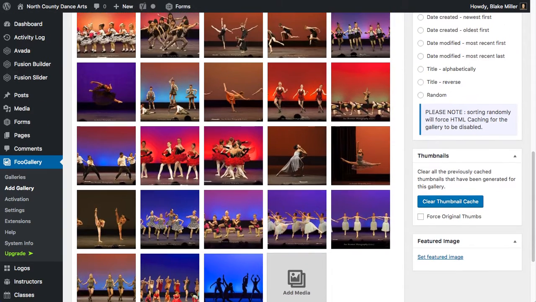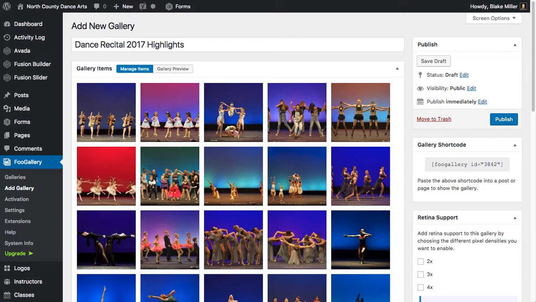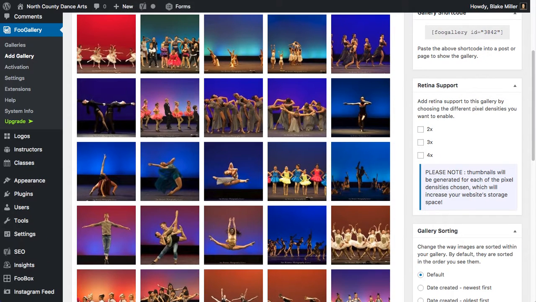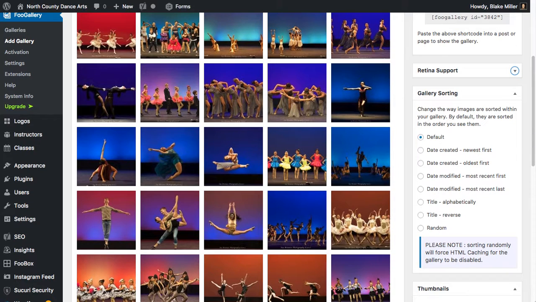So over here on this side, this is your general WordPress stuff. What publishing state is it in? The shortcode, which you will need later on. I don't worry about the Retina support. We don't mess with that. Again, one of those things you can turn off and disable.